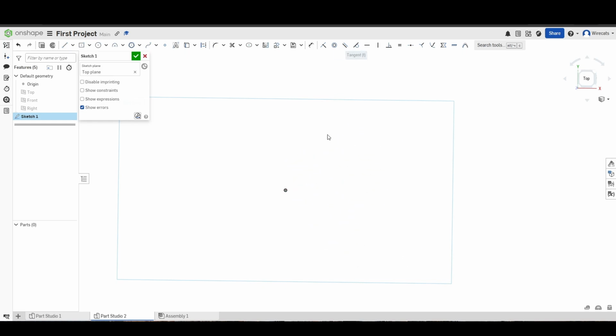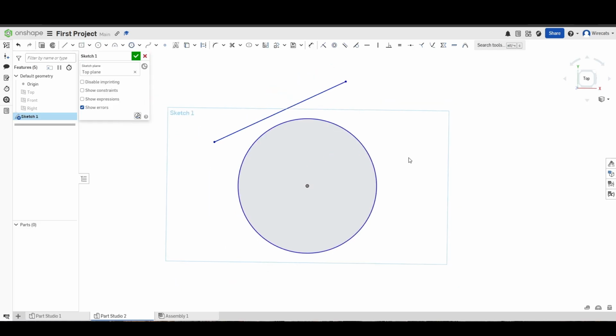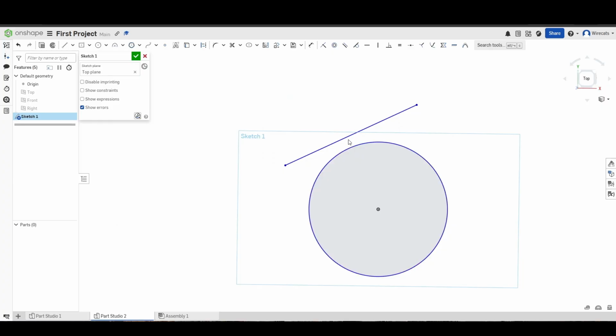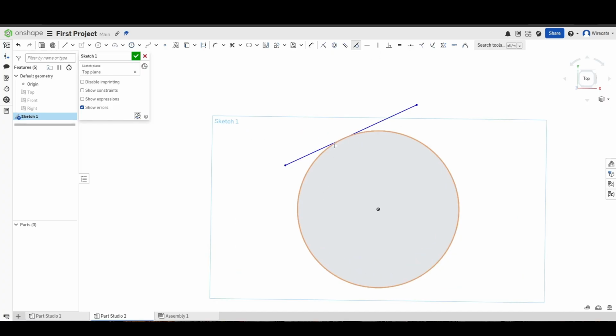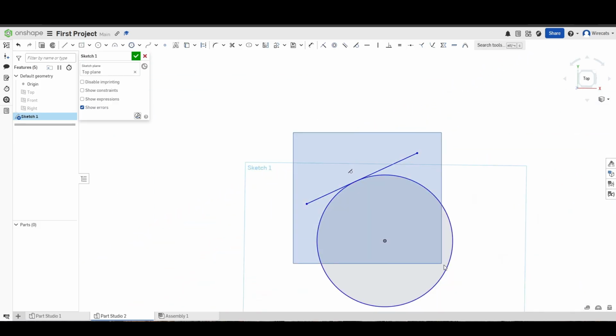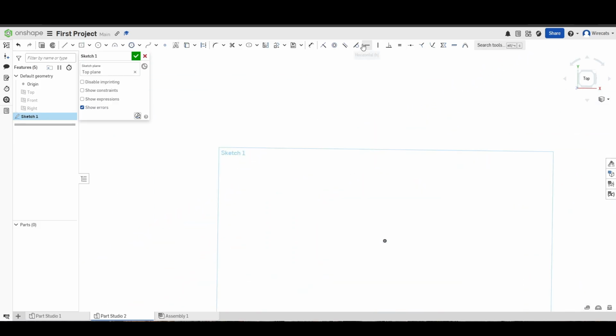Similarly, tangent: if I have a circle and a line, and I want this line touching the circle at exactly one point, I can use my tangent tool and select the two, and it'll make it tangent. Horizontal, we kind of went over this. If I have a line and I make it horizontal, it'll just make it horizontal. Same thing with vertical. Perpendicular, which makes a 90-degree angle.